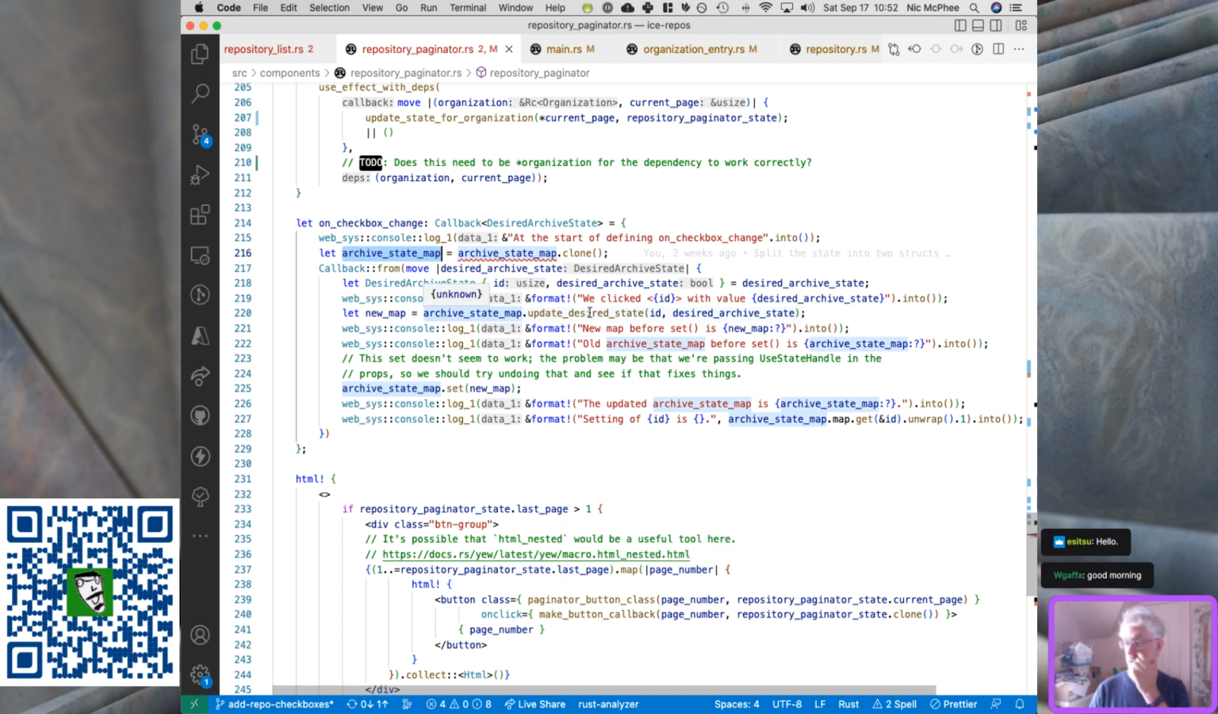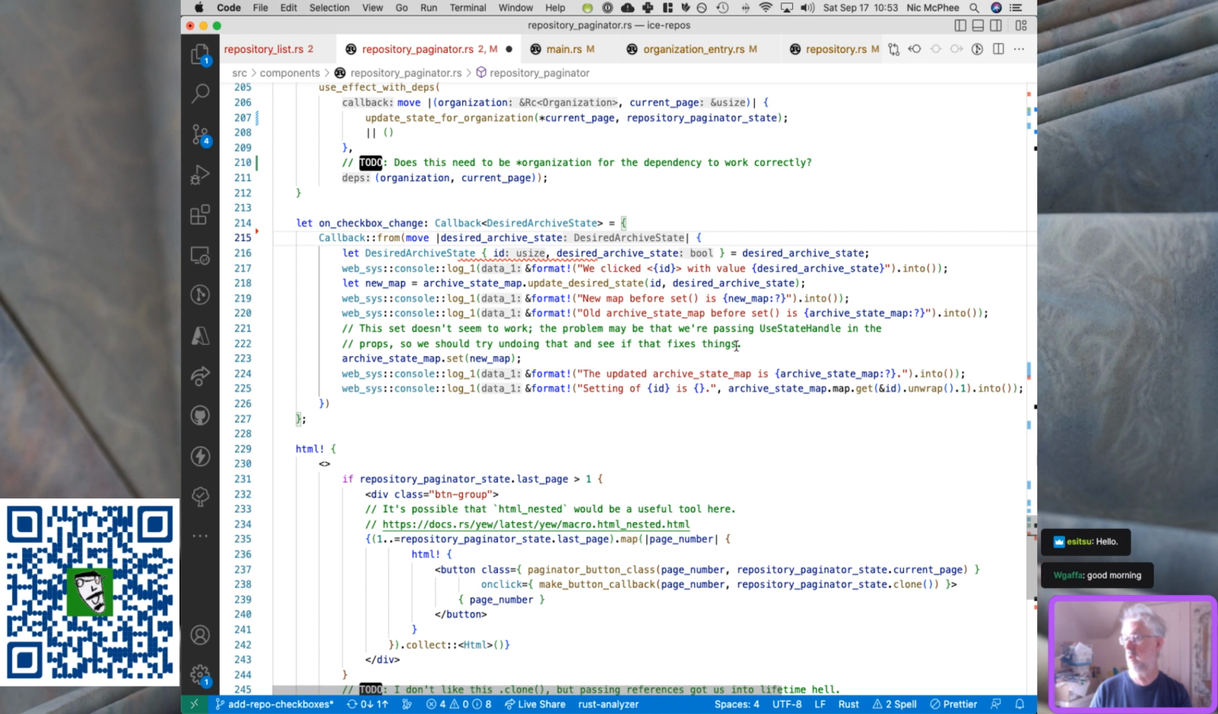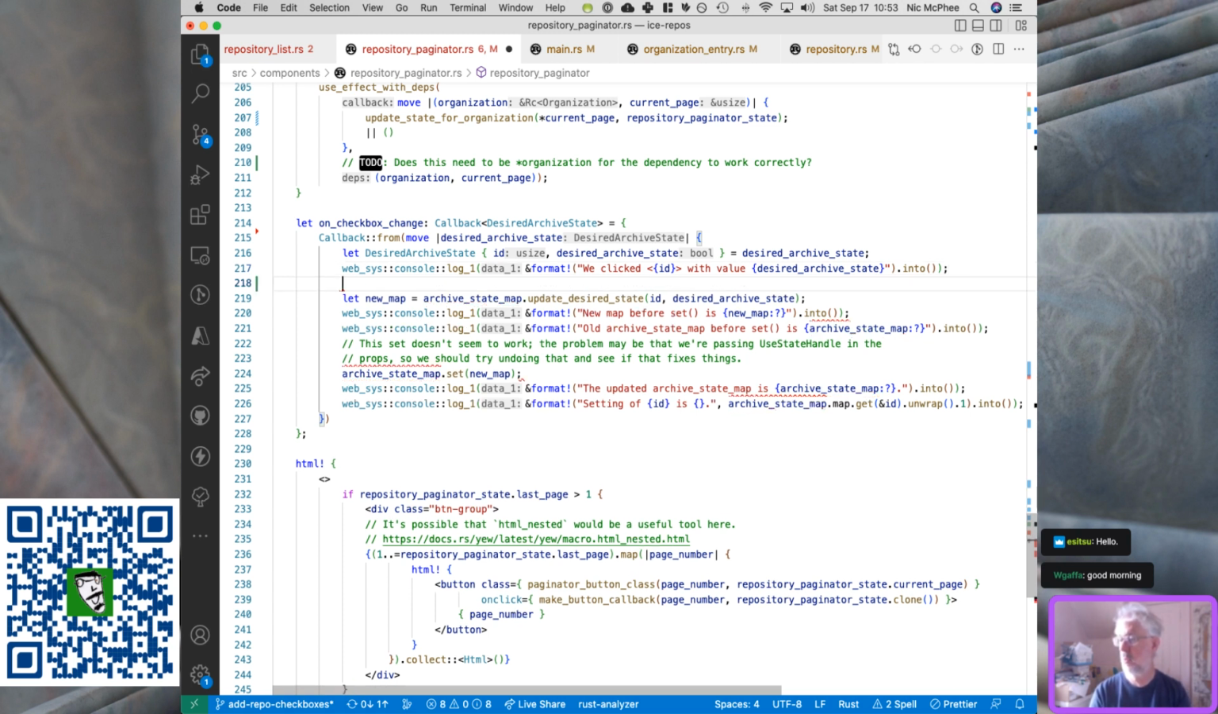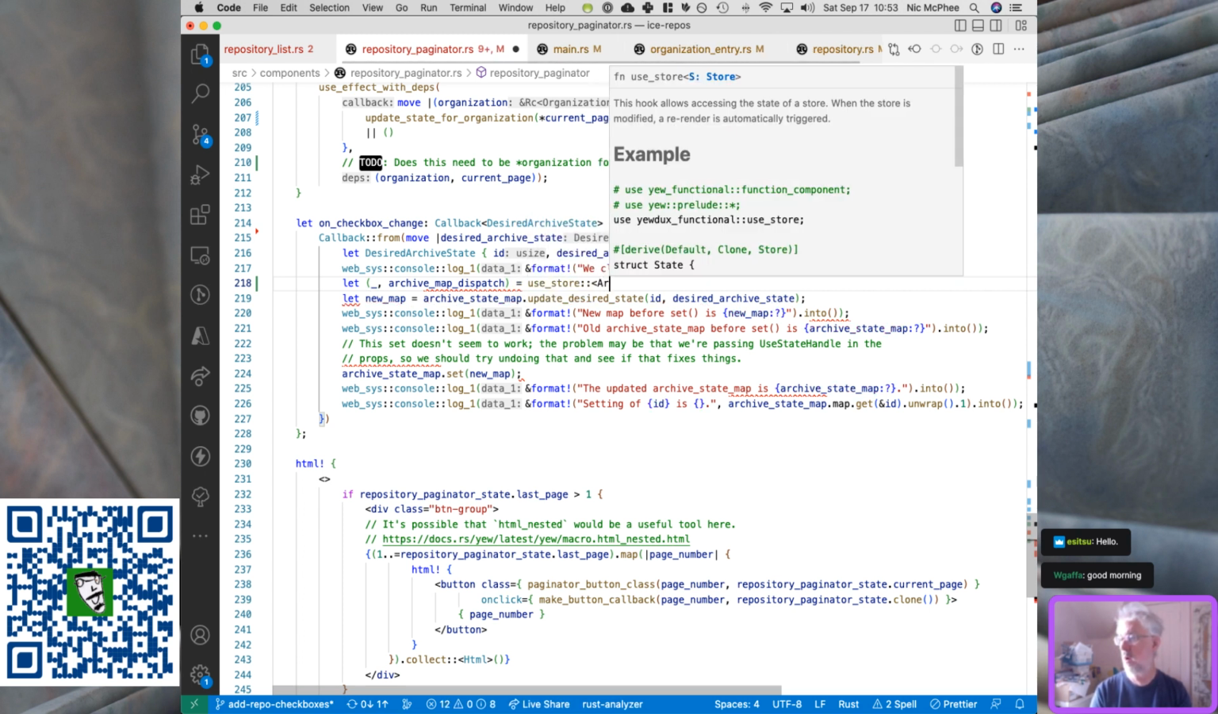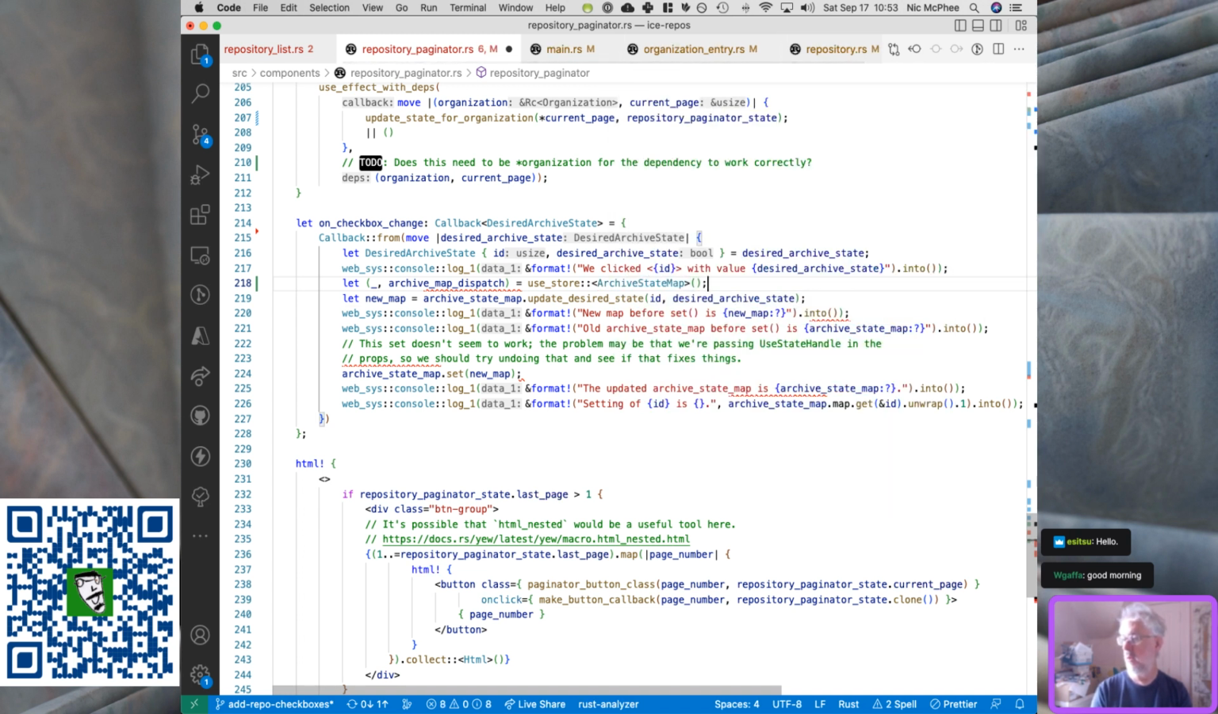We call update desired state, and then we set. Well, we won't need to do the set. We'll actually be able to do a reduce mute, and then just call update desired state. So we do need to do that. It could be in the callback. It doesn't have to be outside of the callback. So, I think we could lose both of these guys. And then here, we're going to want to let archive map dispatch use store archive state map. So that's going to get that.